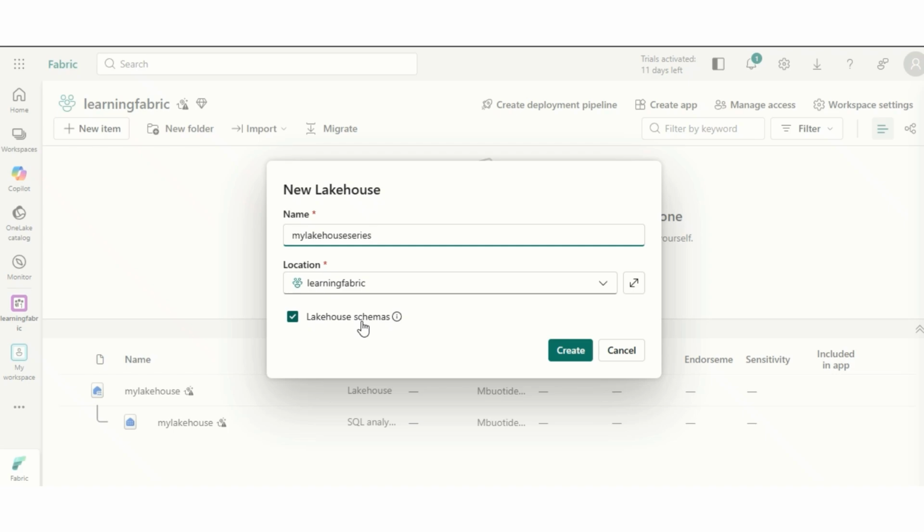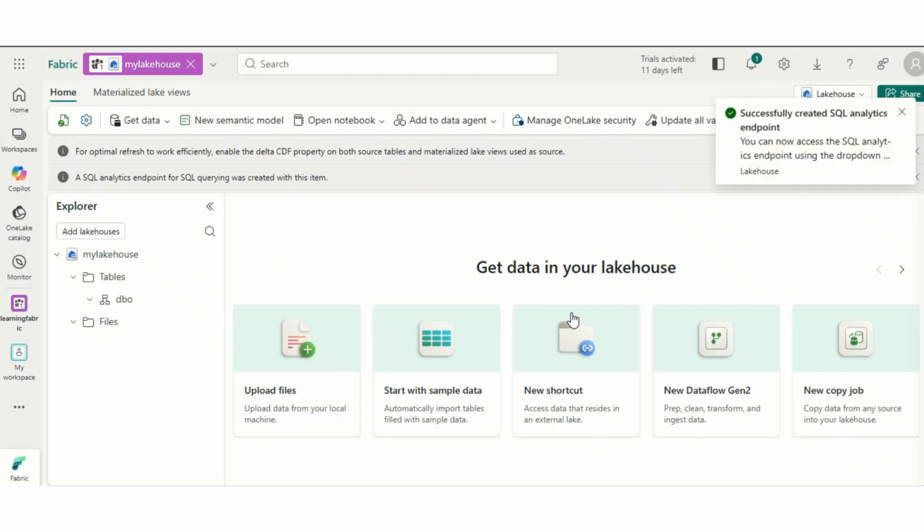Instead of placing all tables in a single flat list, you can choose to clear the checkbox if you don't need schema-based organization. I also have a detailed documentation for Lakehouse schema. So I'm just going to leave mine as default and I'm going to click on create. My Lakehouse is now created. You can see a pop-up here that says successfully created SQL analytics endpoint.